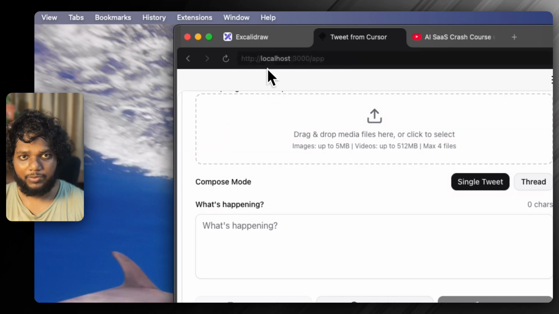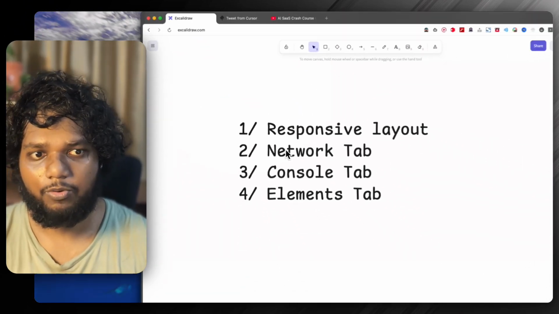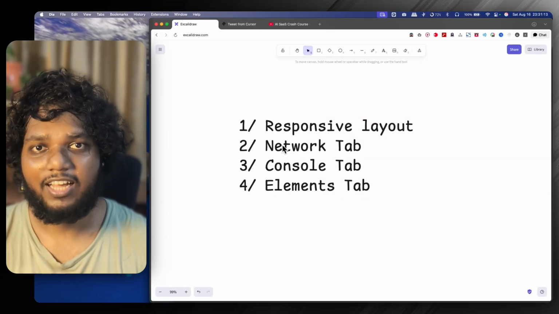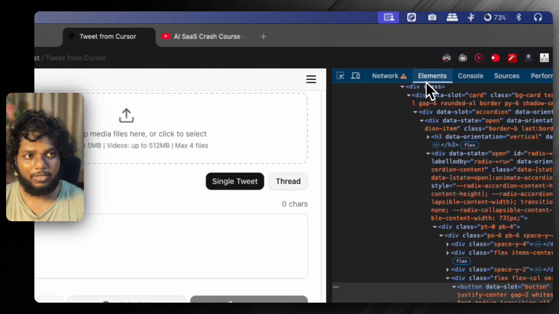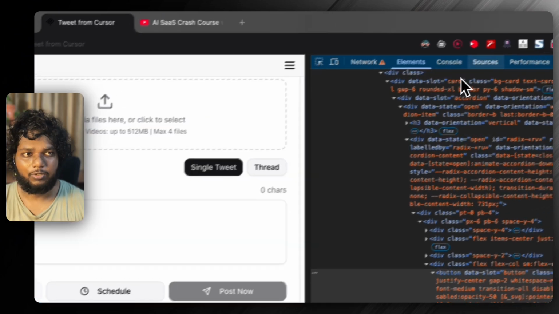And that is what we call the console tab. Okay, that was the elements tab. My bad, that was elements. So this was called the elements tab. Now we are left with console.